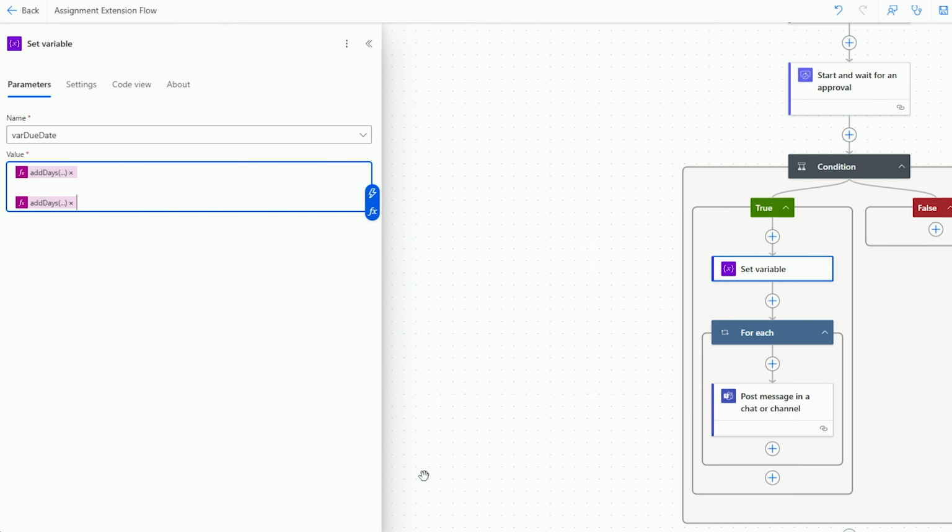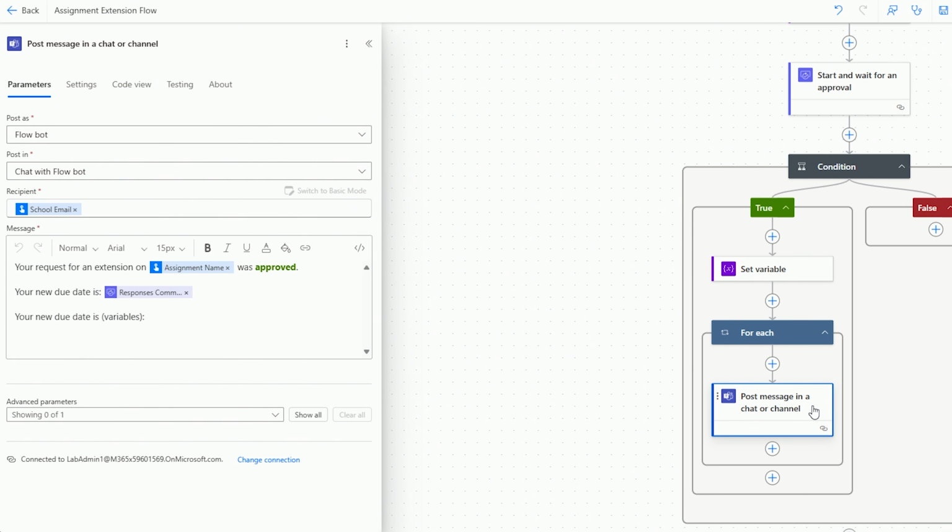Perfect. Now that I've set that variable, I need to go include it in my message. So I'm gonna go back to post message in a chat or channel. Here, I will click the lightning bolt and choose my var due date. This flow is almost done and ready to use.